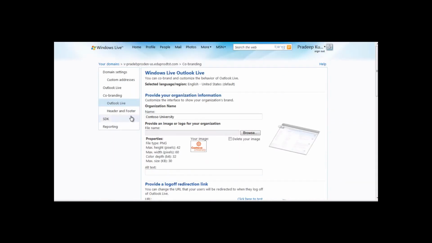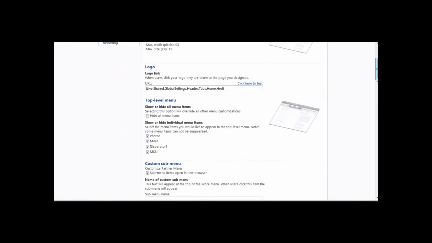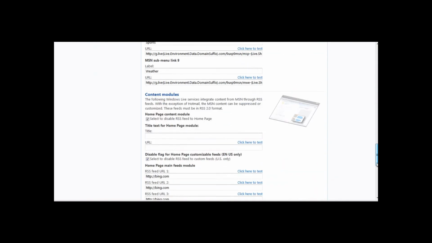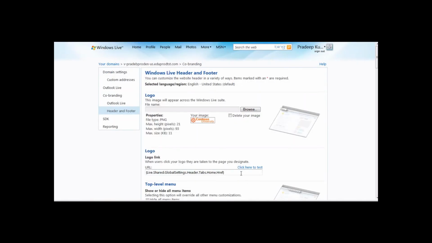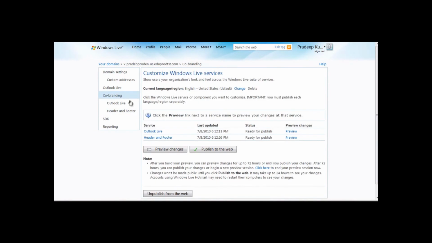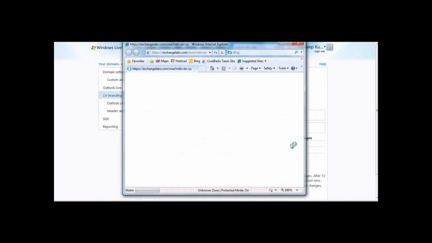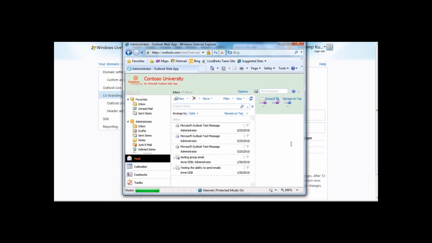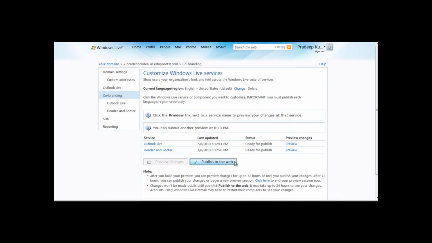Then select the header and footer in the left navigation. Confirm your customization options, then go ahead and click Save. Now select Co-branding in the left navigation and then click the Preview Changes button. Click the preview link for each service, Outlook Live, and header and footer. If you're satisfied with the results, you can click Publish to the Web. Remember that it can take as long as 24 hours for the changes to be propagated out to the web and to see the co-branding.